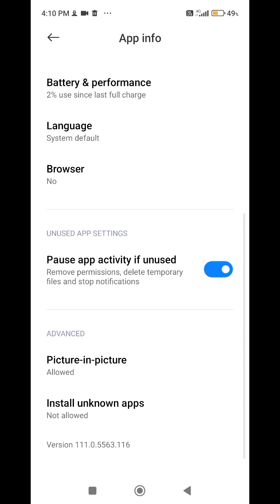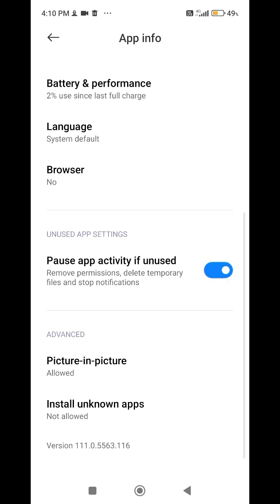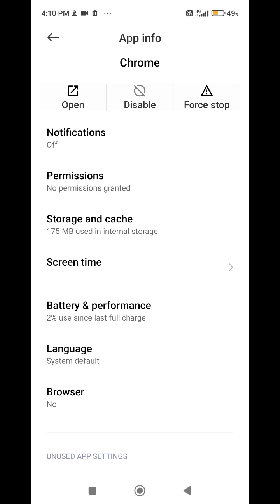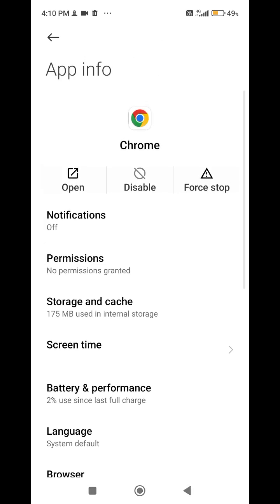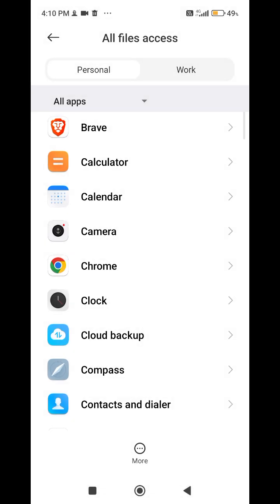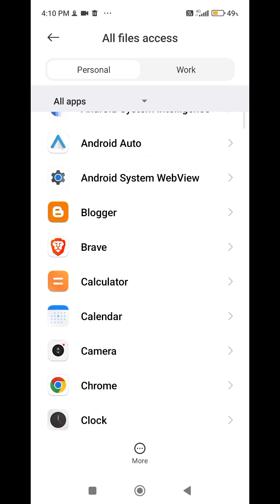There are also other options where you can disable if install unknown apps is allowed, picture in picture. You can change the language here, storage and cache can be cleared, permissions can be cleared, notifications can be turned off. Since we're not going to do these things, I'm just going to show you all these options here. So that's it. You have now successfully disabled the system apps, and this is how you do it.